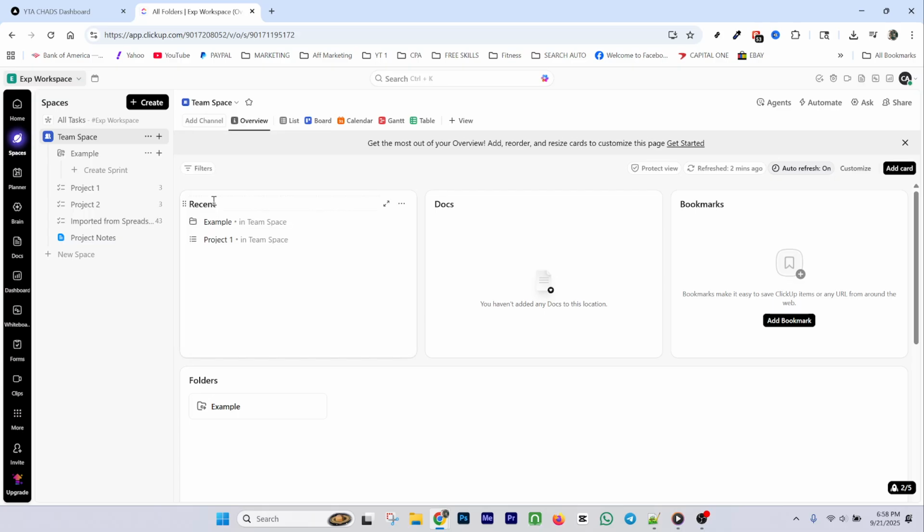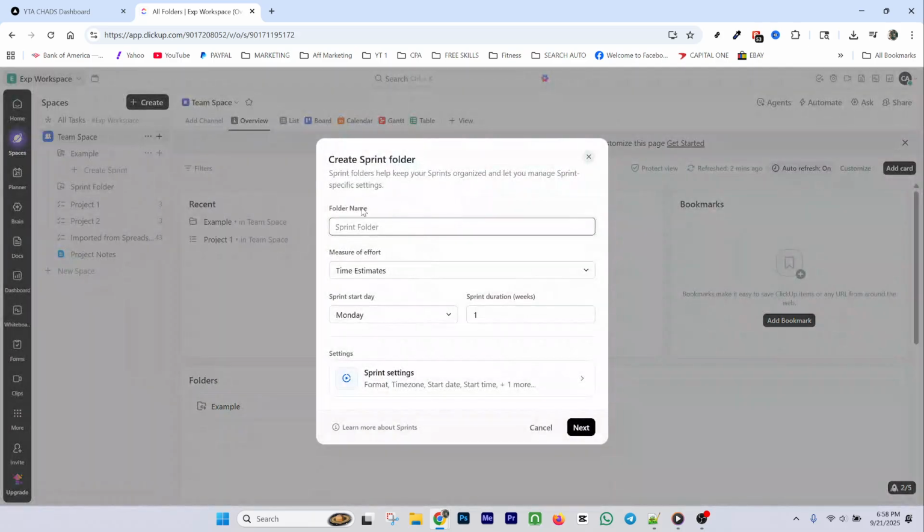Here's where you get to personalize your sprint. You can name your folder to match the project or phase it's relating to. This might seem like a small step, but it's essential for keeping everything organized.